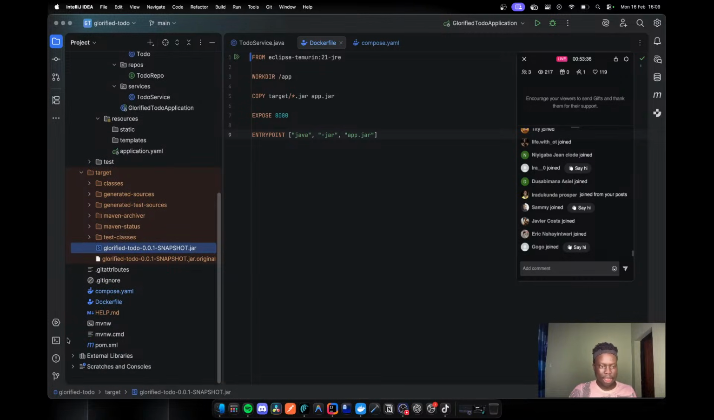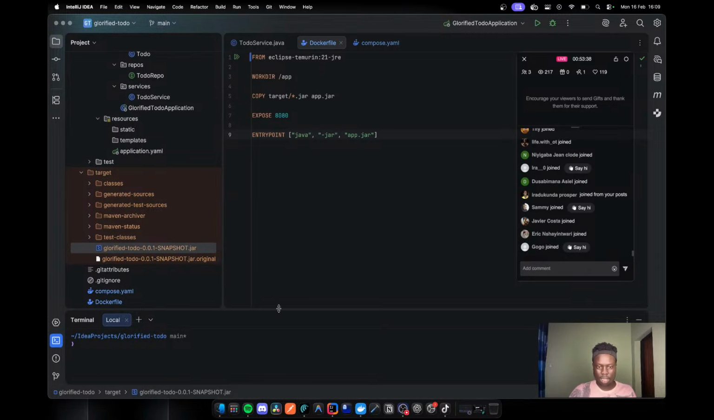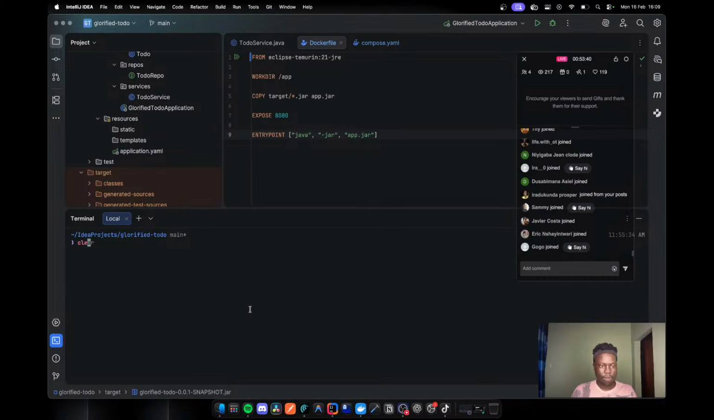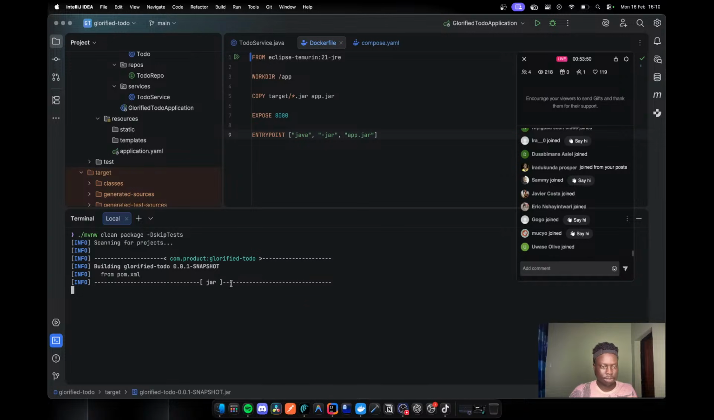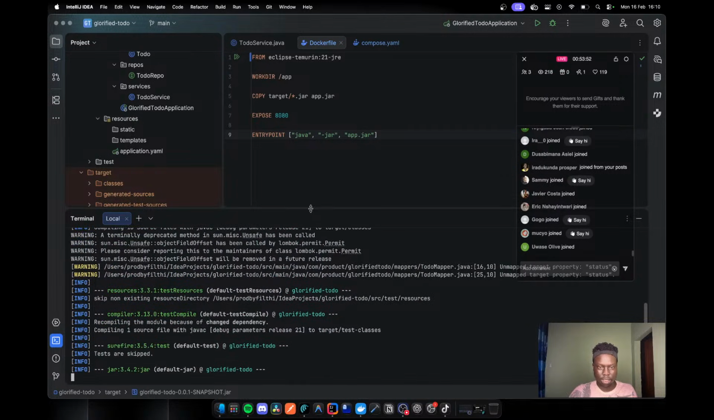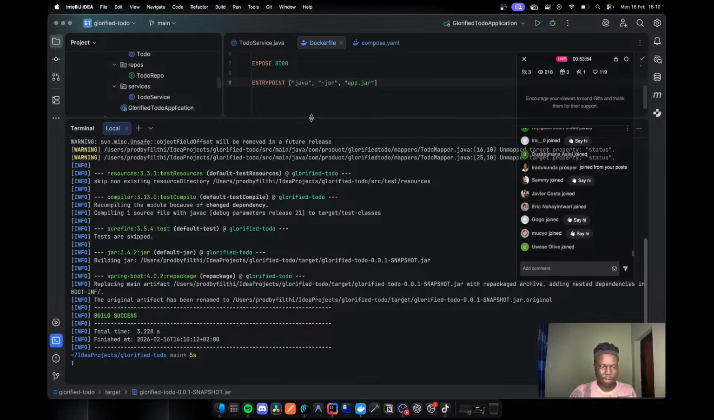So let's go ahead and just rebuild this entire image from scratch again, all right? We're gonna say dot mvnw, Maven wrapper clean package to just build our entire application from scratch again. Let's see what's gonna happen.